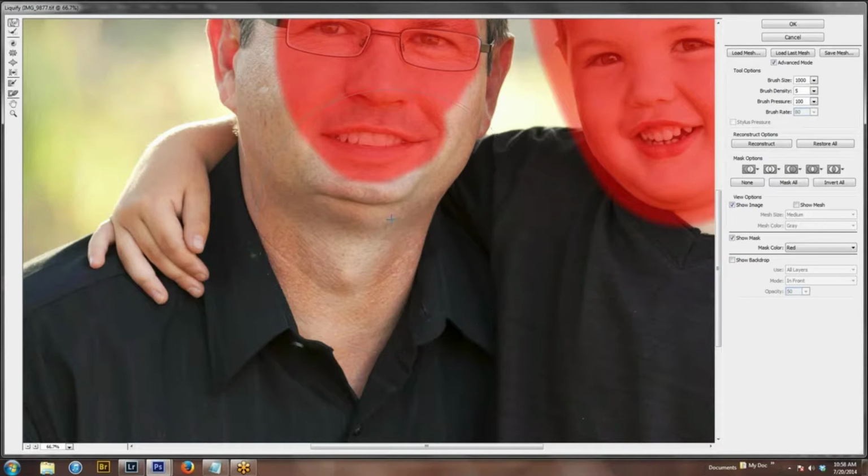Large brush again. You cannot go wrong with a large brush here. Okay, once I have it up there like that, I know this looks ridiculous. It looks very ridiculous. Just bear with me. I'm going to hit OK.